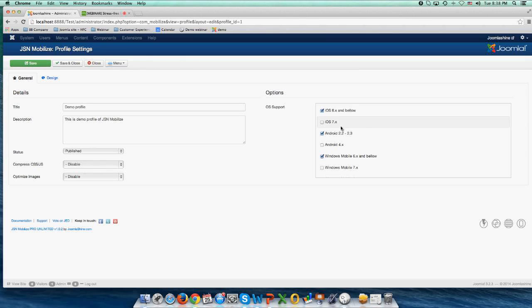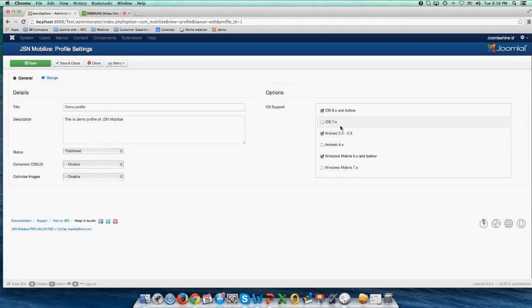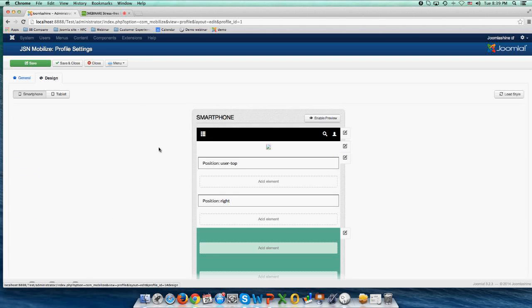So if you want, you have full control over when a Mobilize profile should be activated. For example, on modern devices which are running iOS 7, you can let them display the responsive version of your template. But on weaker devices such as the iPhone 3GS, which is still running iOS 6, or old Android devices, you will activate this JSN Mobilize profile and stream to them the simplified and compressed content.